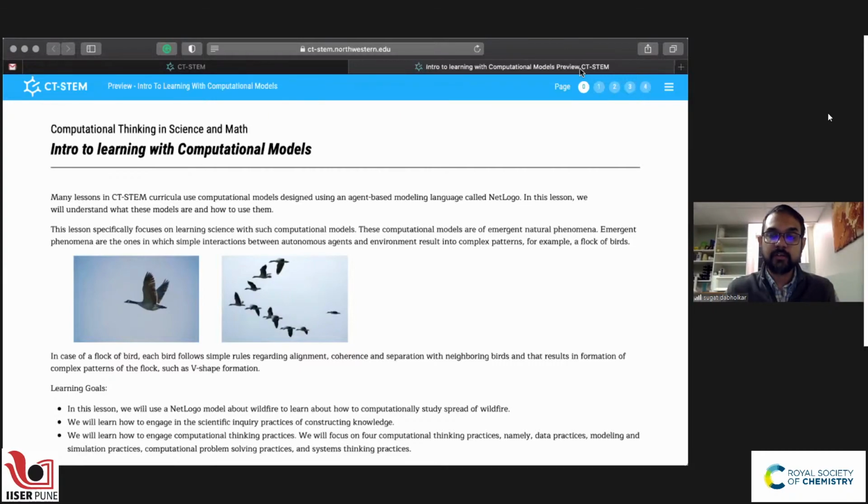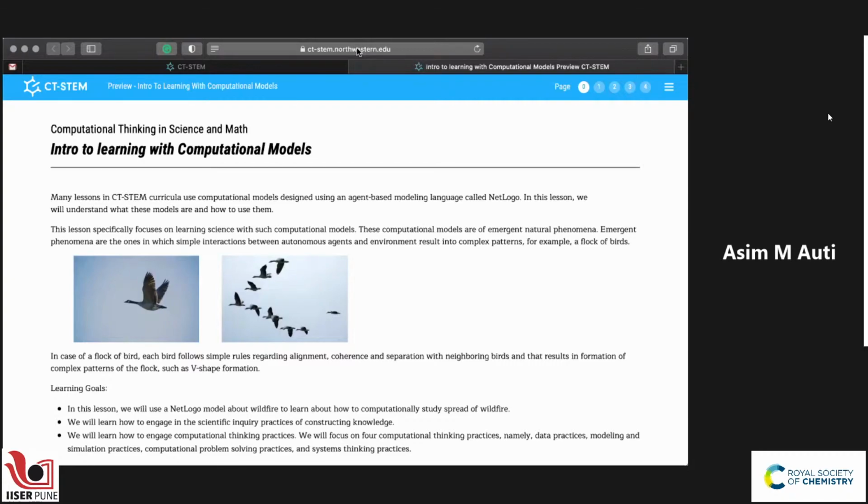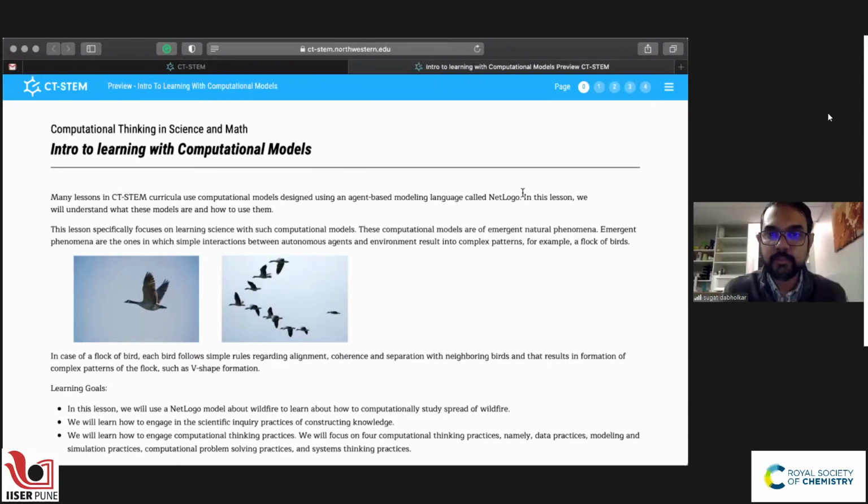Today we will be looking at a different emergent phenomenon. In this lesson, you will use a NetLogo model about wildfire to learn how to computationally study the spread of wildfire. You'll learn scientific inquiry practices and engage in computational thinking practices. We'll focus on data, modeling and simulation, computational problem solving, and systems thinking practices. So Asim and Prachi, can you go to the next page?